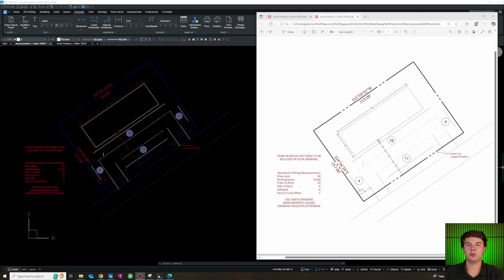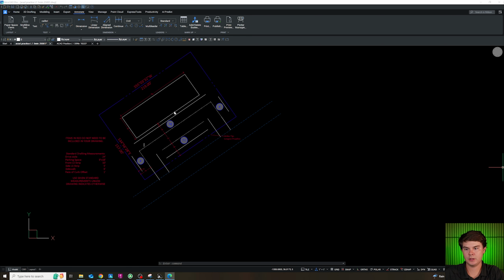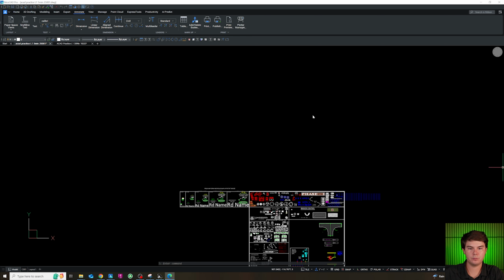Hey guys, today we'll be doing the level 1 5-minute drafting exercise. I have this PDF here that I'm going to be dragging off to the side, but I'll be pulling all my metes and bounds and dimensions from that, and we'll be doing this in BricsCAD. So to start off, we'll start by drawing our property lines.